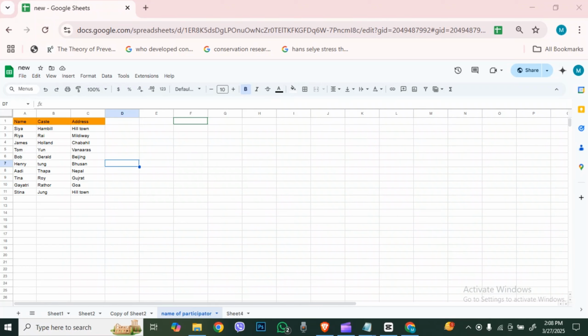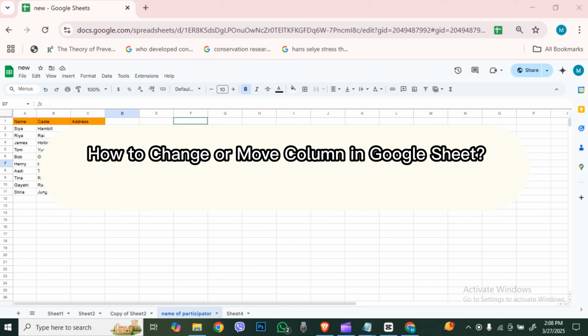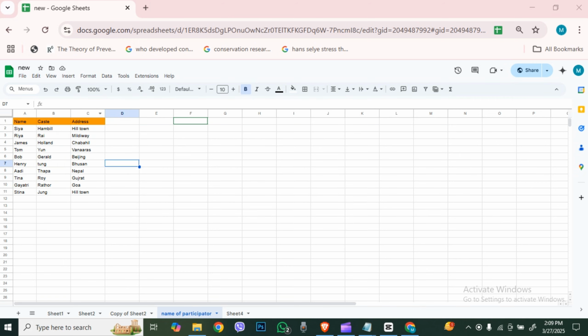Hello everyone, in this quick tutorial, I'm going to show you how to easily change or move columns in Google Sheets to better organize your data. First, click on the letter of the column you want to move. For example, column A. This will highlight the entire column.